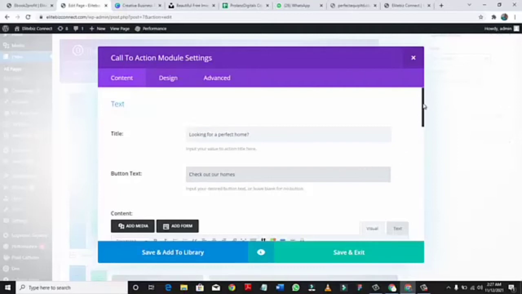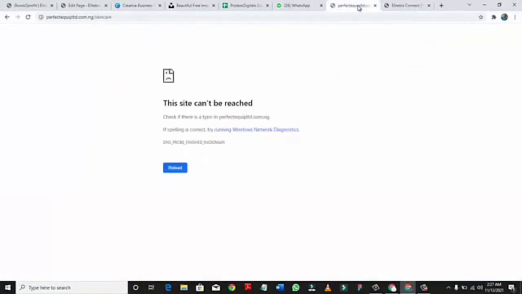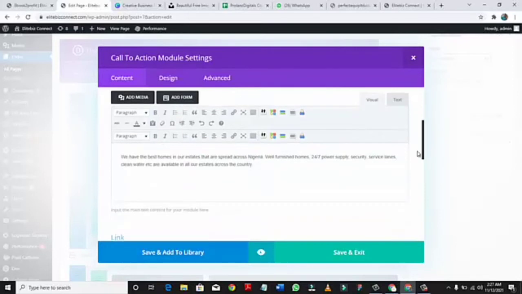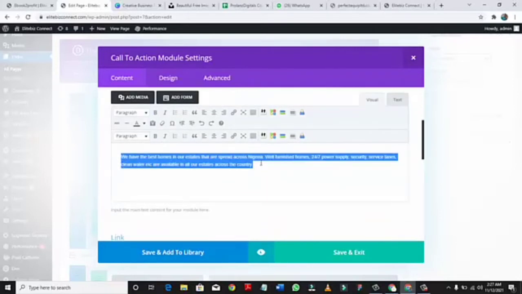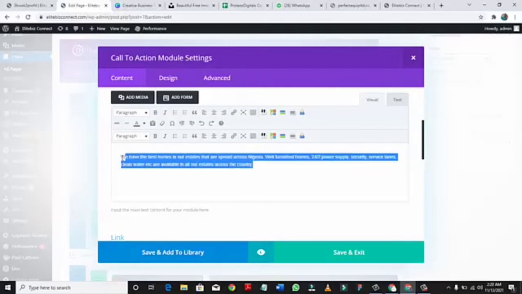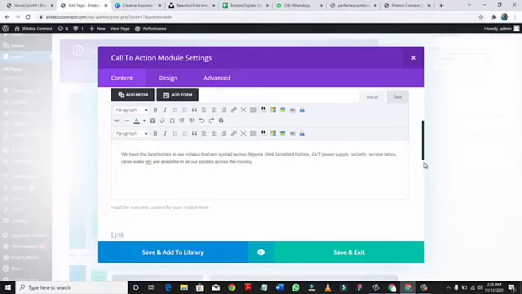Then that's the button text. Now, "Check out our homes" is the button text. Remember this button, right? Then there's this text here: "We have the best homes, blah blah blah." So you could just edit it too. I just edited it by replacing this text with what was there before.